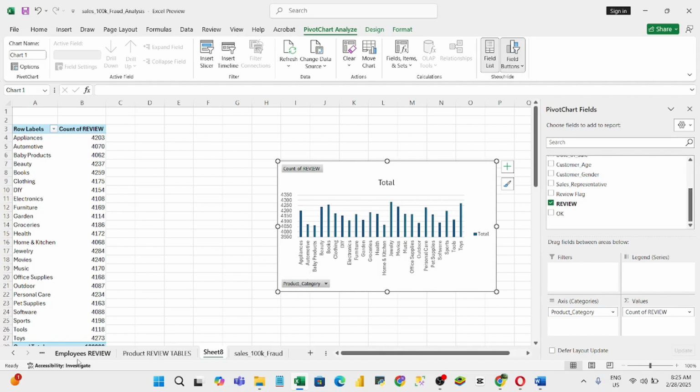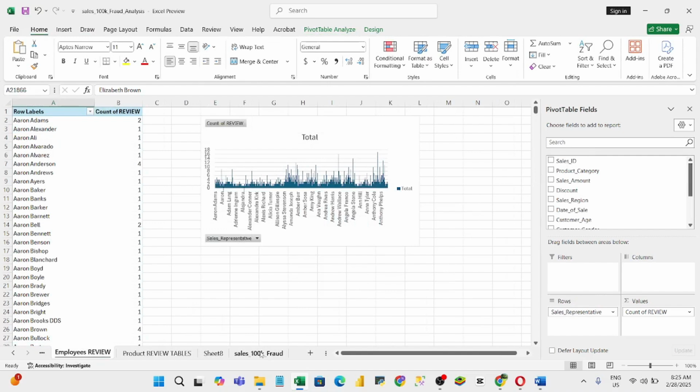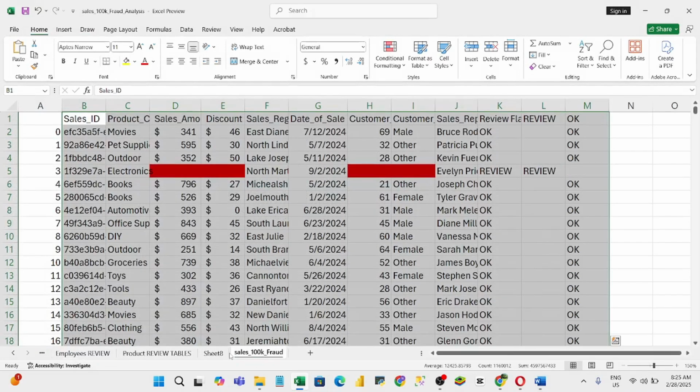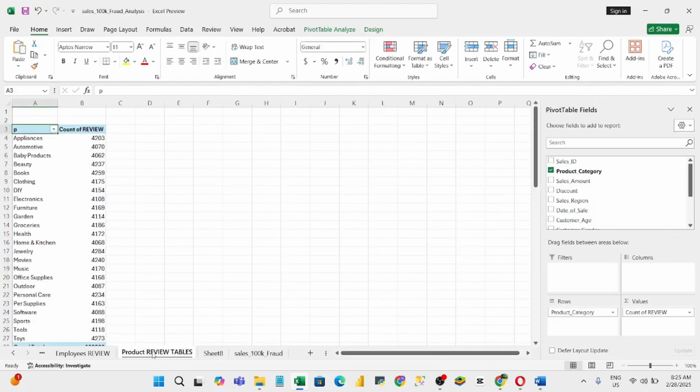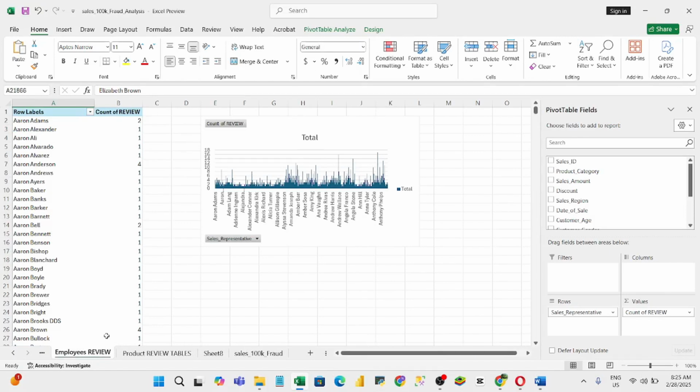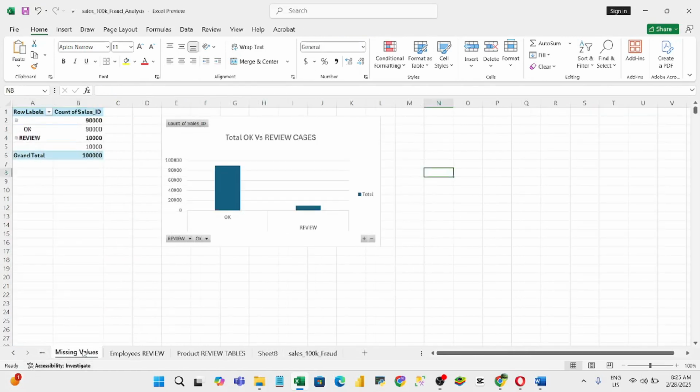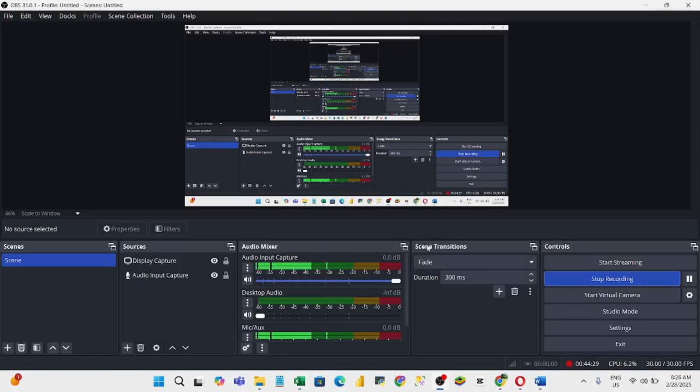Now we review the employees who are doing that. Okay. That's it. So the next thing we'll be doing is we'll put this data in a chart so you have a better visual of the same.